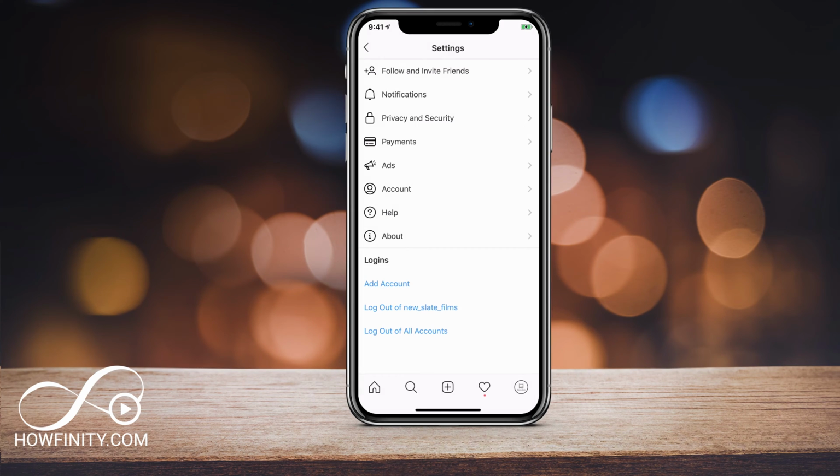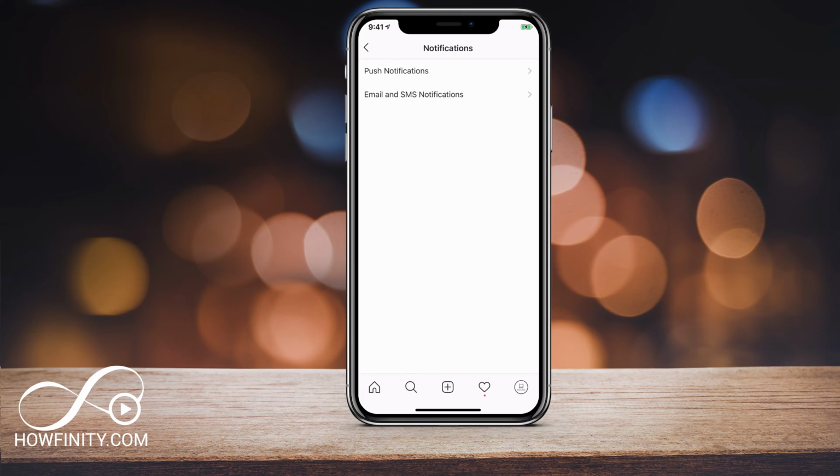And now Instagram has changed this to be more of a menu and more organized. So the first thing is notifications. Go ahead and click that and it will show you the different types of notifications. So push notification and email.